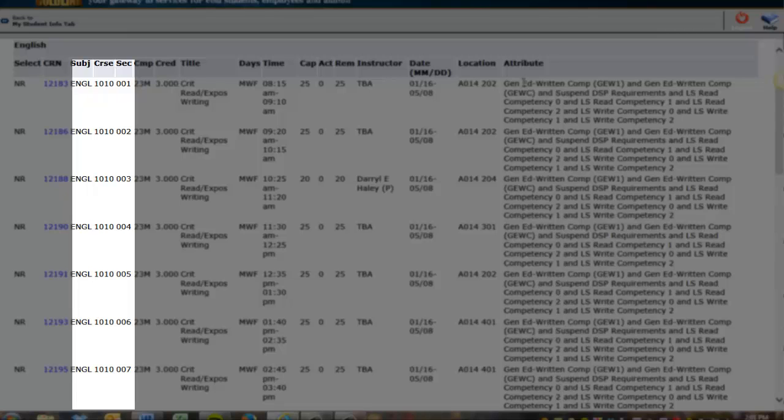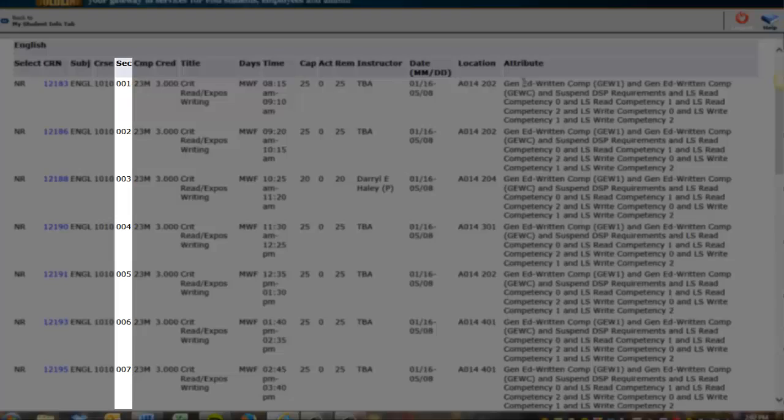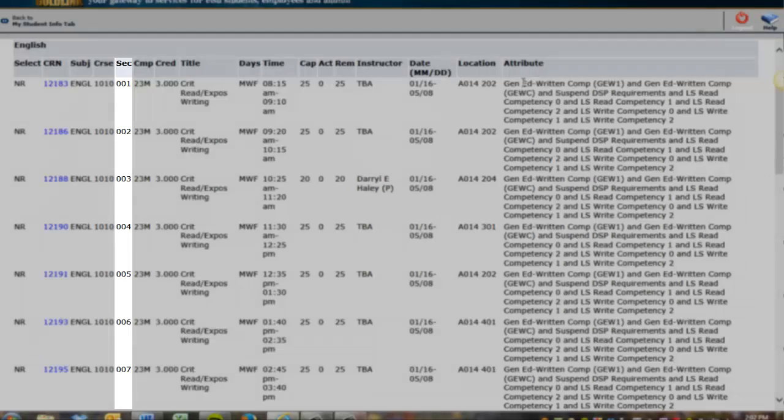Next, we have the subject, course, and the section number, which, when all combined, also uniquely identify each section of each individual class. Now, there is some information encoded into these section numbers that can help you find a particular kind of class more quickly. So a section number with a 0 indicates a typical on-campus daytime class. That's your average run-of-the-mill course.